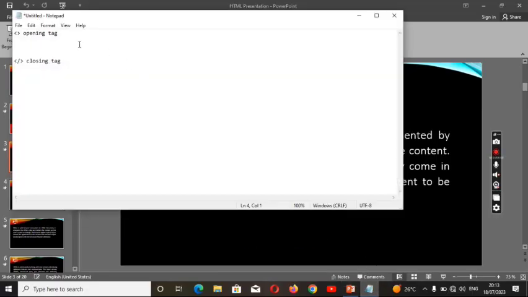Let me go to Notepad. Let's say we have something like this. This is the opening tag, with your bracket. For the closing tag, we have the bracket, slash, and the bracket. This is the closing tag.